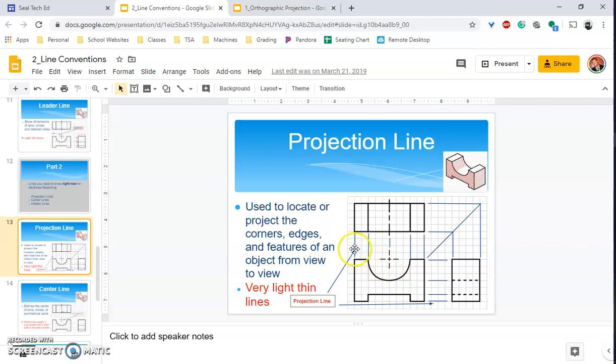So the lines that you may or may not see pop up sometimes in SolidWorks are little light thin lines, very light thin lines, that are just helping transfer information from one image to the next image, or one view to the next view. As you can see, this little light thin line here is projecting this corner up to this corner, lining them up. These are very similar to construction lines. Most people would just call them construction lines as well.